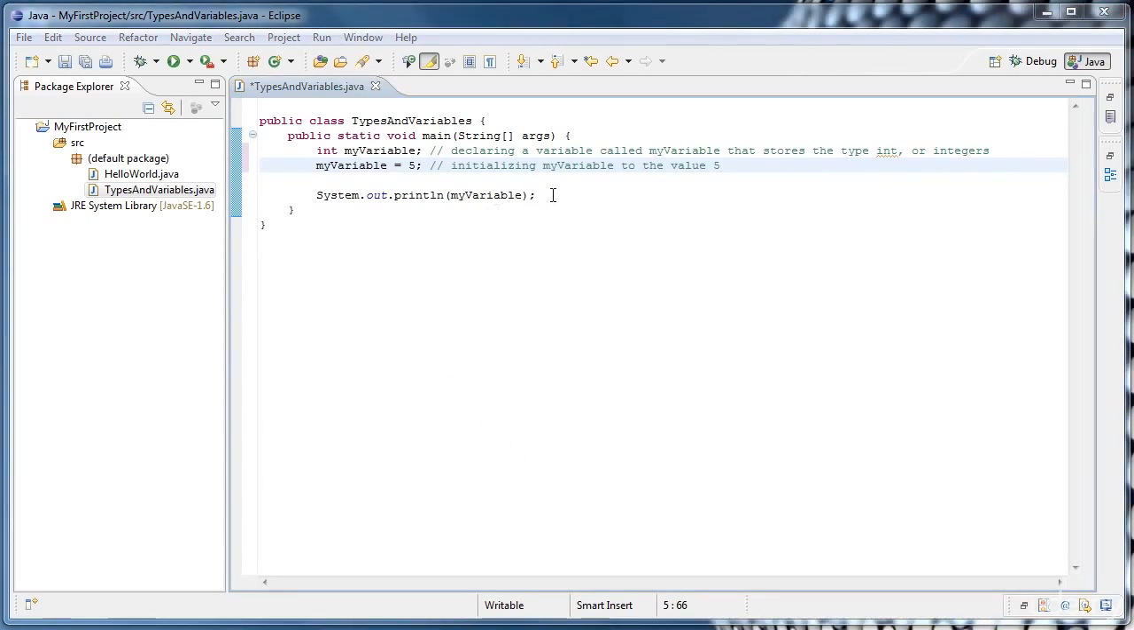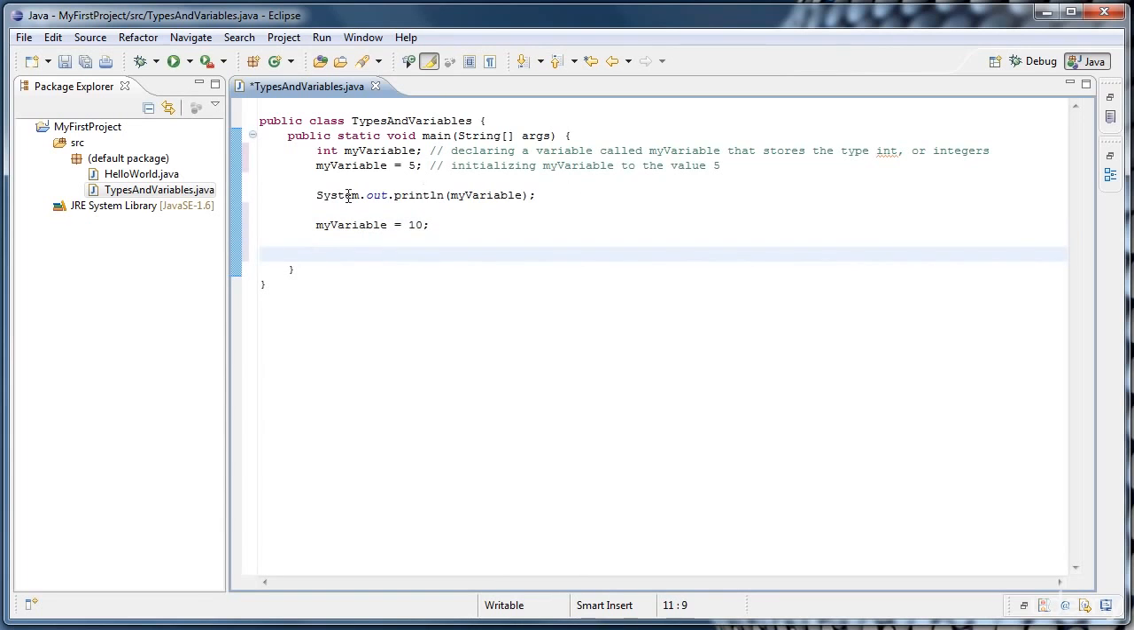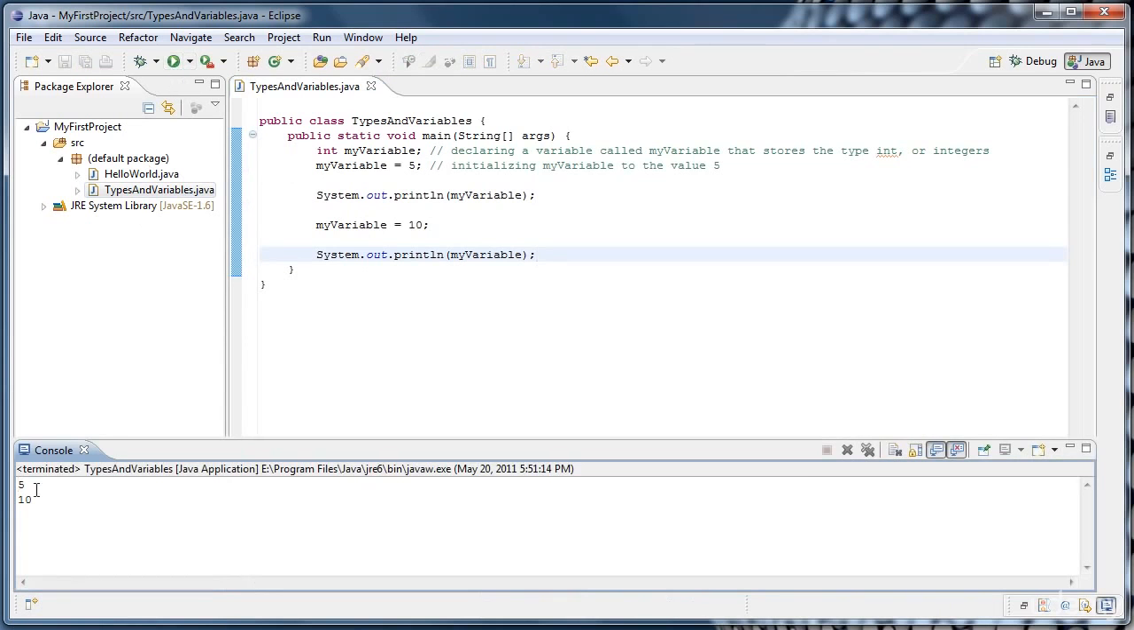Now we can change the contents of myVariable anytime we want. Let's go down after our System.out and say myVariable equals 10. And then again, let's do the System.out.println. I'm just going to copy mine and paste it below. And now we run it. We'll see that 5 is printed out first, corresponding to this first printout. Then myVariable is set to 10, and we print it out again, and we get 10.